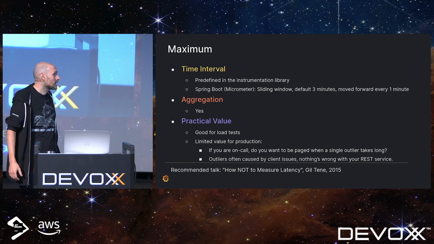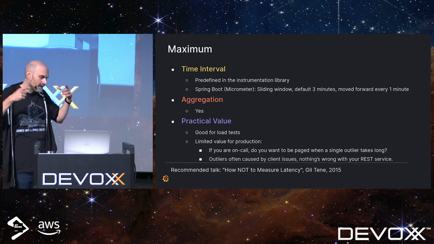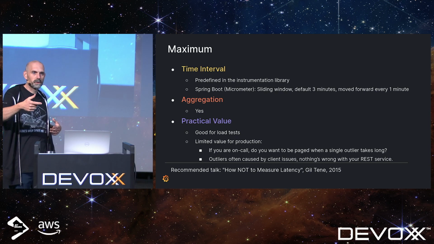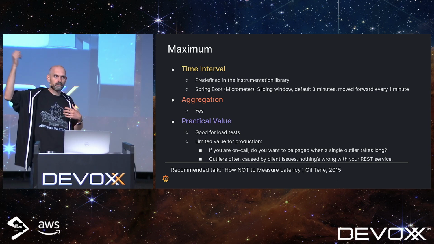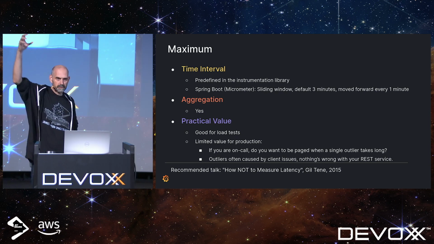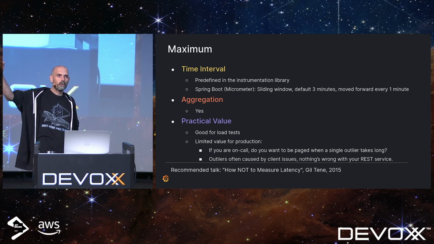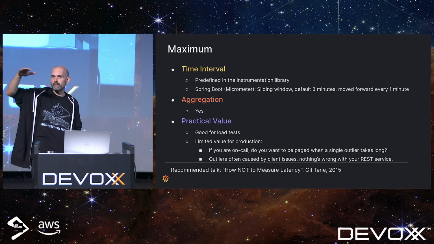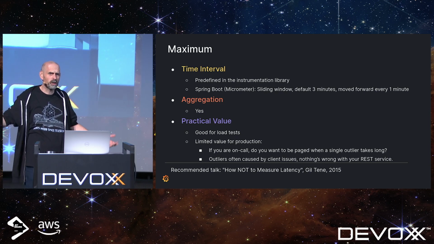For production monitoring, I'm not so sure. If I think of the practical value for production, what I have in mind is I'm on call for a service running there, right? And I have the pager. I go to bed, place the pager next to my bed, and I ask myself, do I want to be woken up in the middle of the night because this metric is above a certain threshold? And the answer is, for maximum values, I certainly do not want that.